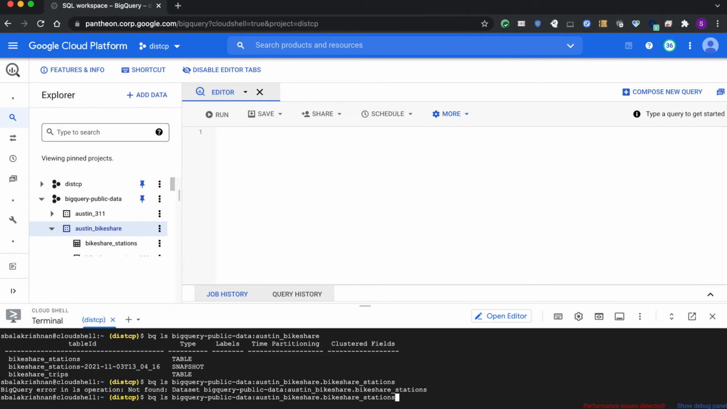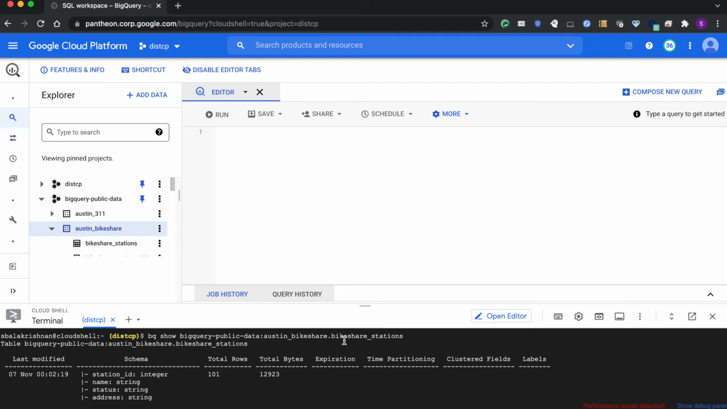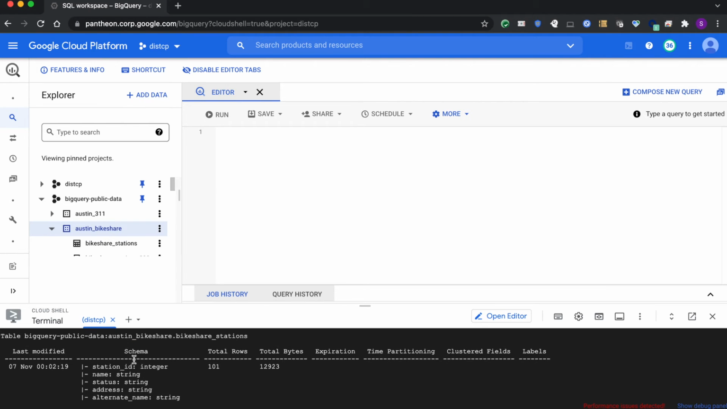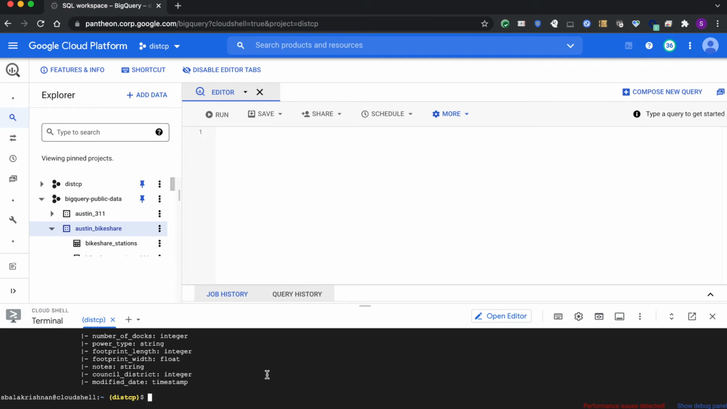To do that, instead of the ls command, you have to use the show command, like the database show command. Here bq show is going to describe what's in the table. We have given the bq show command with the project name, dataset name, and table name, and it describes the full table information. It has all the schema information, like the field names and their types, number of rows, number of bytes, expiration, and so on. This is how you can describe a table. You cannot use the ls command to describe a table; you have to use the show command.